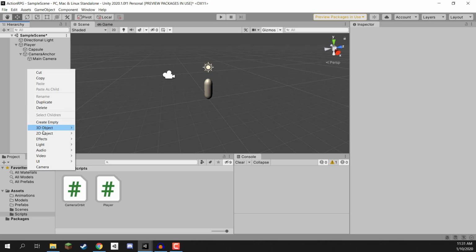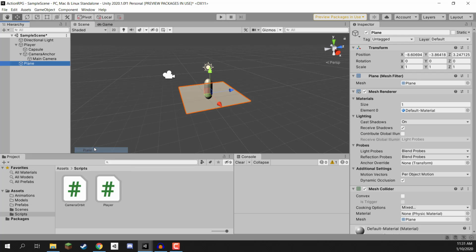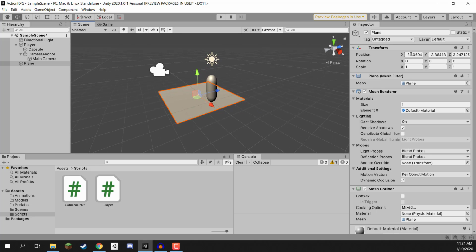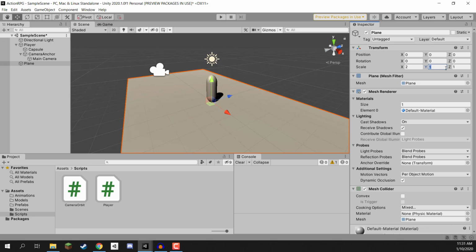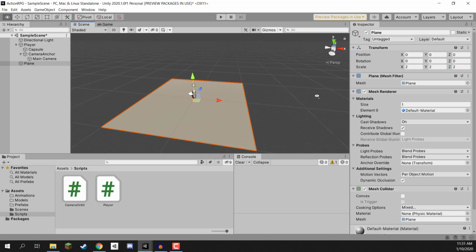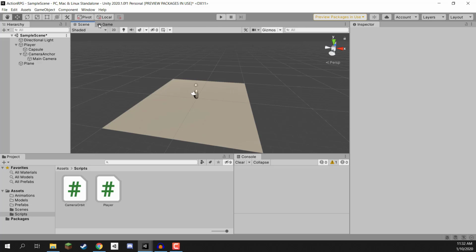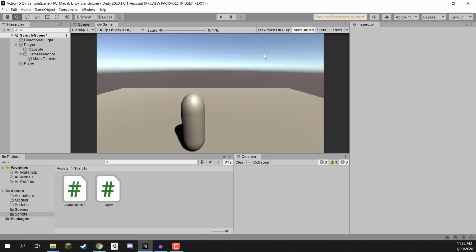So I'm just going to right click in the hierarchy, go 3D object, plane, and I'm going to increase the scale. Set the position to 0, 0, 0 first, and just set the scale to 2 by 2 by 2. So there we go. We have a slightly large platform here. If we look in the game view, there we go.